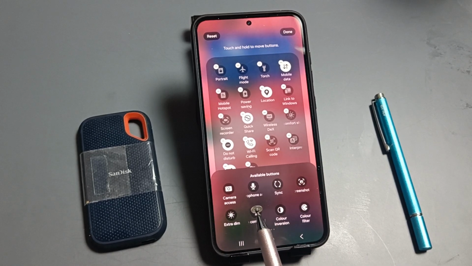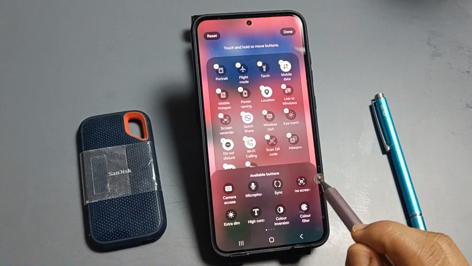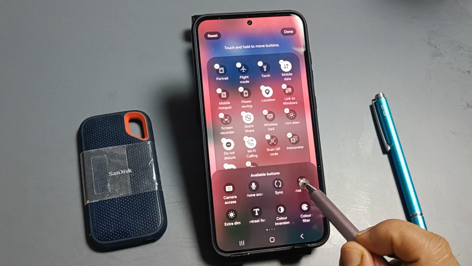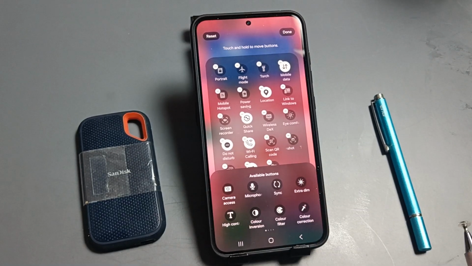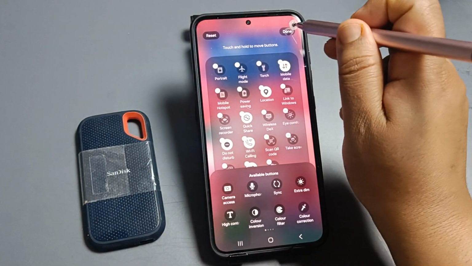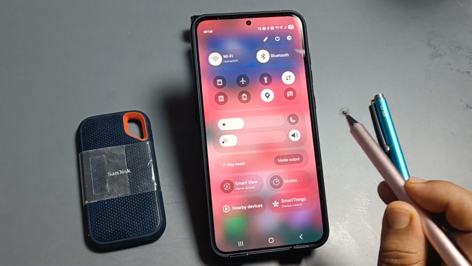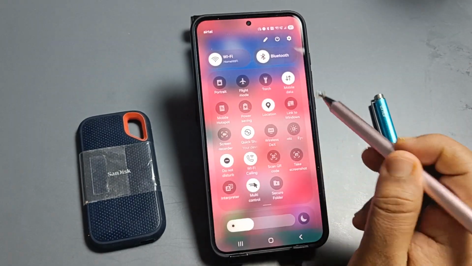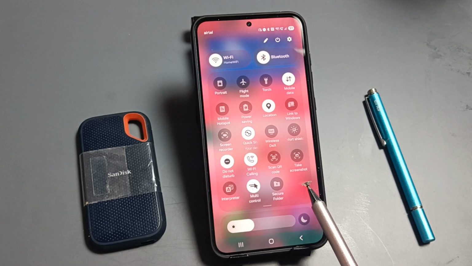First of all, select the shortcut that you want to add to your quick settings. So here I am going to select the shortcut Take screenshot. Then press and hold, drag to your quick settings. After this one, tap on done. If you swipe, here you can see that control is here. Take screenshot.